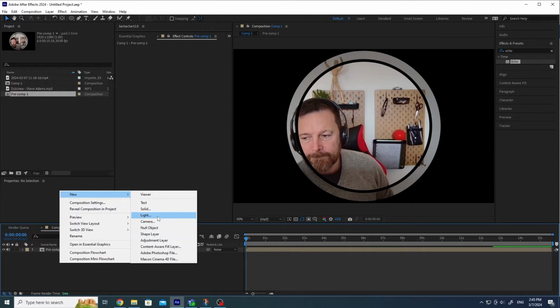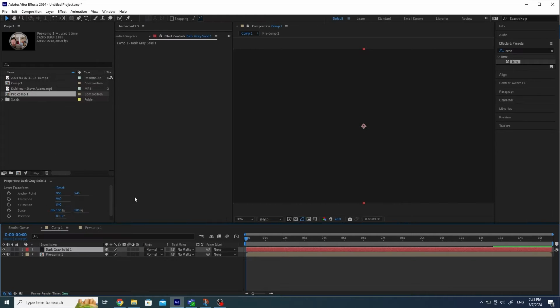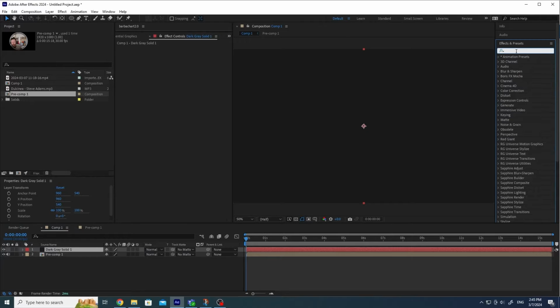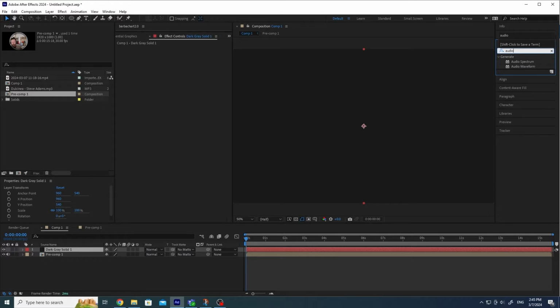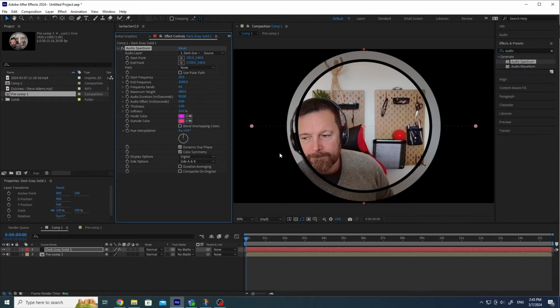Now let's add a new solid layer. And on this solid layer, we will need to add some effects. Let's look for the audio spectrum effects, and let's drag it over our layer, the solid layer. There are a bunch of properties you can play with.